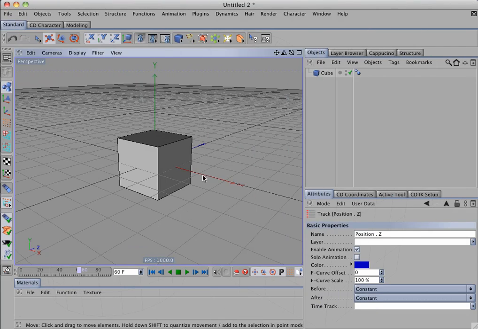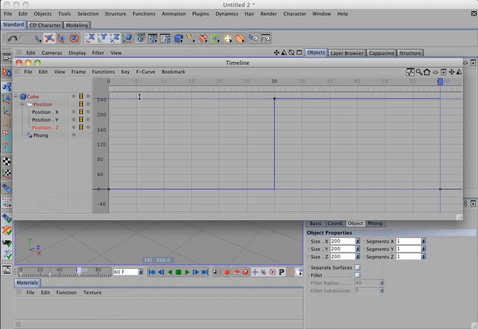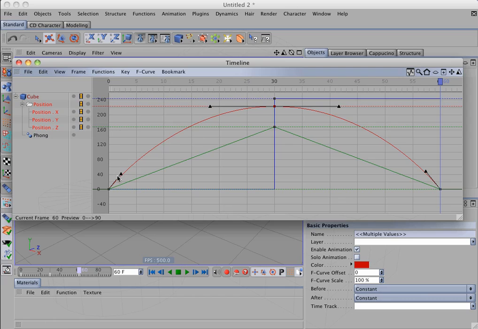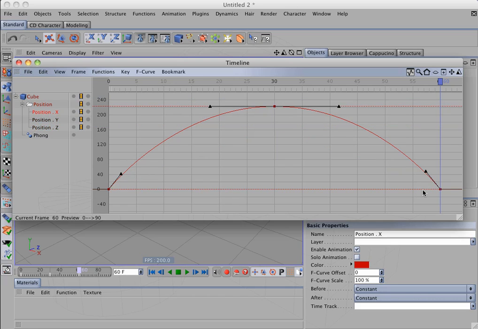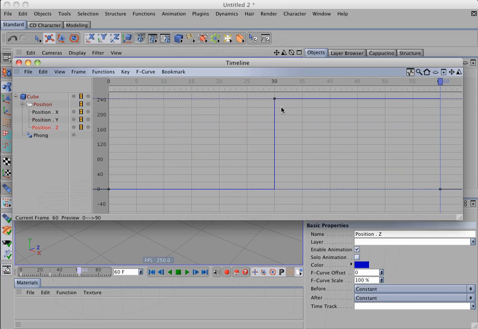Here is a simple little example to demonstrate the support for animation curves. Here I have a cube, and if we open up the timeline, I've created a different interpolation for each of the position tracks. On the X, I have spline interpolation, and I've adjusted the tangents to give it this kind of shape. And on the Y, I have linear interpolation, and on the Z, step interpolation.